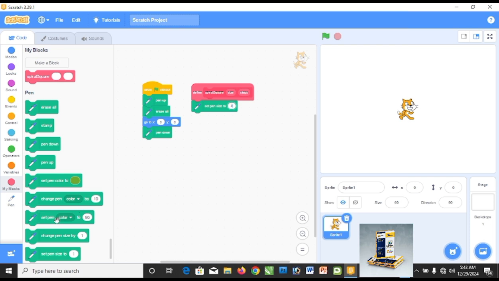Go to change pen color by 10. Leave it on 10. You can reduce it, but leave it on 10. For you to beautify the spiral square, that's why we are bringing in change pen color. If you are not beautifying the square, you just want to draw a normal square, you can remove this. But for us to beautify the square, that's why we are bringing this in.